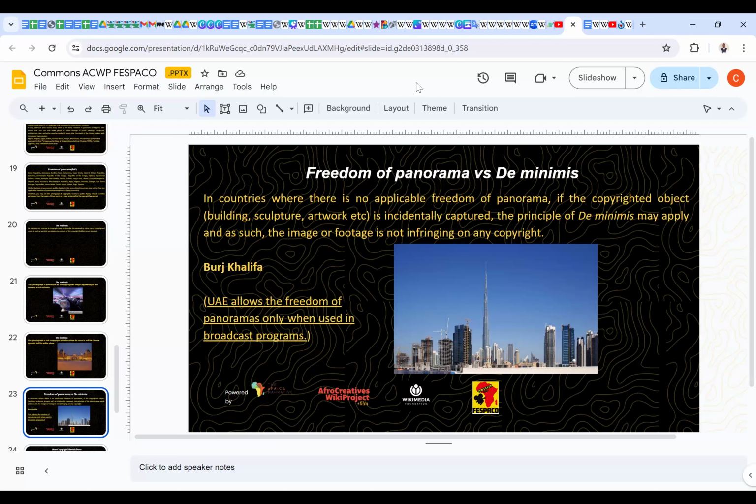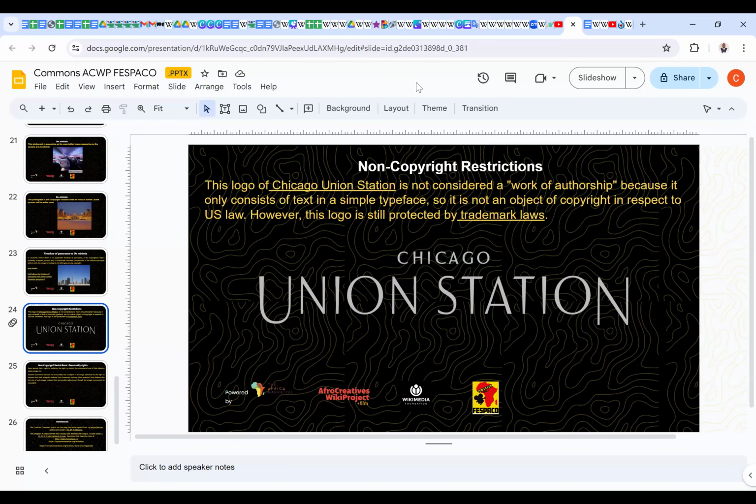However, this logo is still protected by trademark laws, right? So as much as you're not infringing on any copyright, let's say doing something like this, the trademark laws might also have some hindrances for you to remake or readapt something like this logo. Because they don't own these fonts that they used in designing them. You can probably find them on your Microsoft Word.